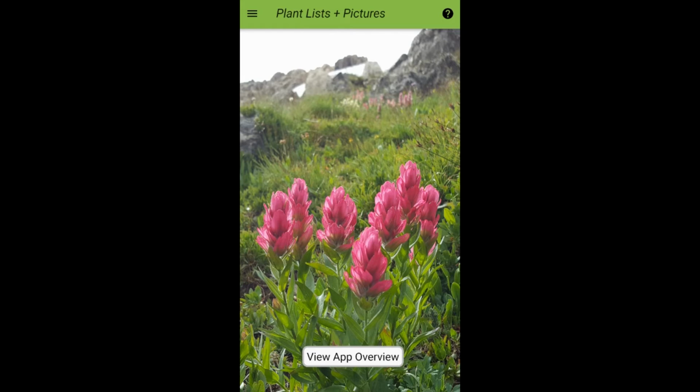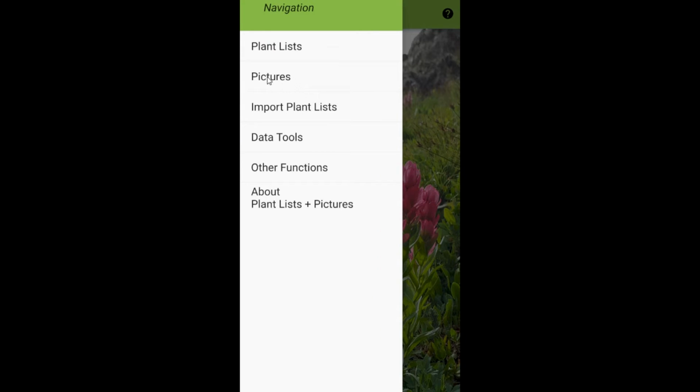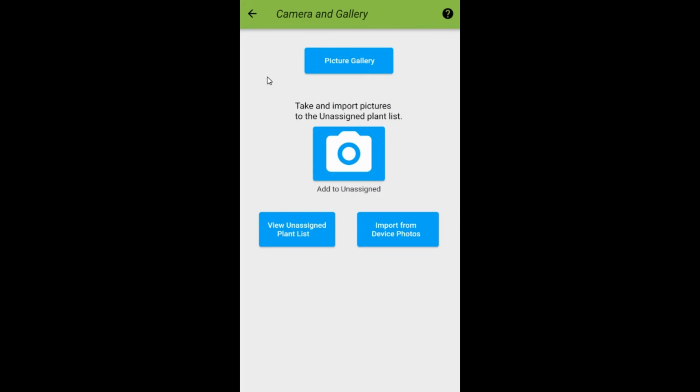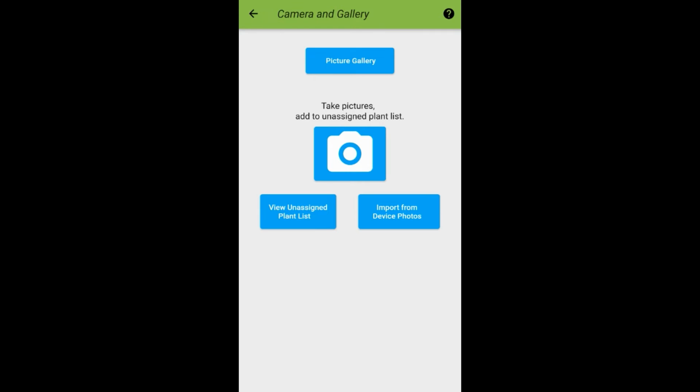Let's take a look at some other features of Plant List plus Pictures: camera, photo album, and photo gallery capabilities. Tapping on the hamburger icon, we come to our main menu. We're going to tap on Pictures. On this screen, we find a gallery screen button, along with buttons to take and import pictures.